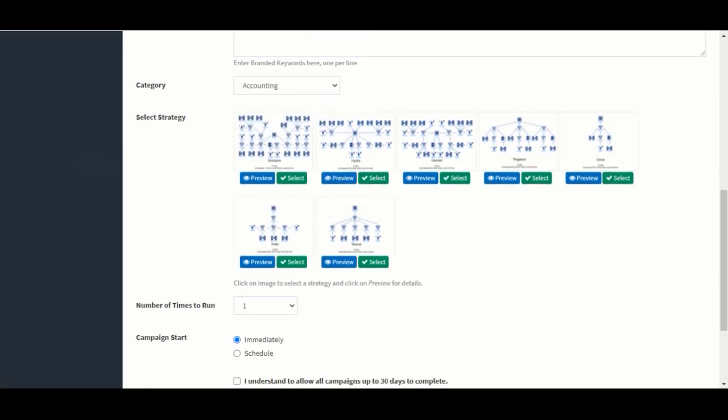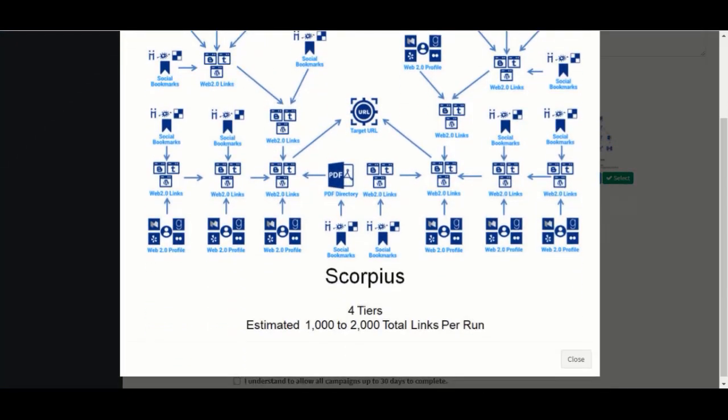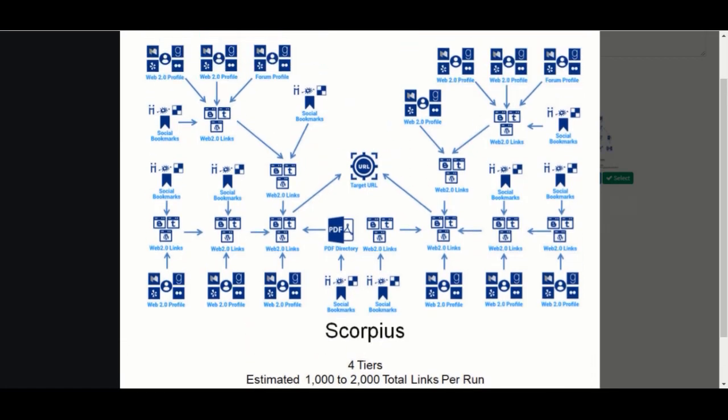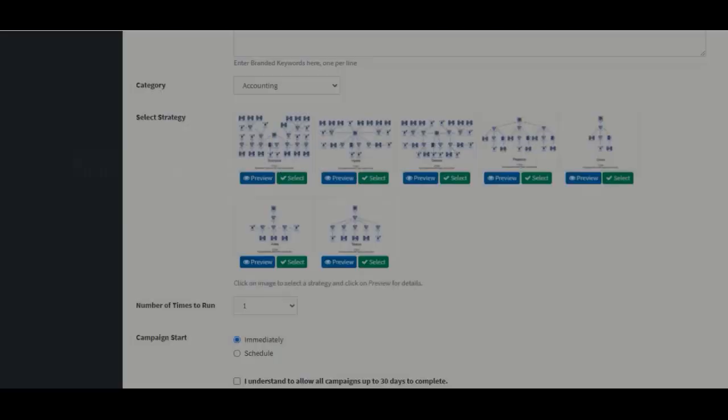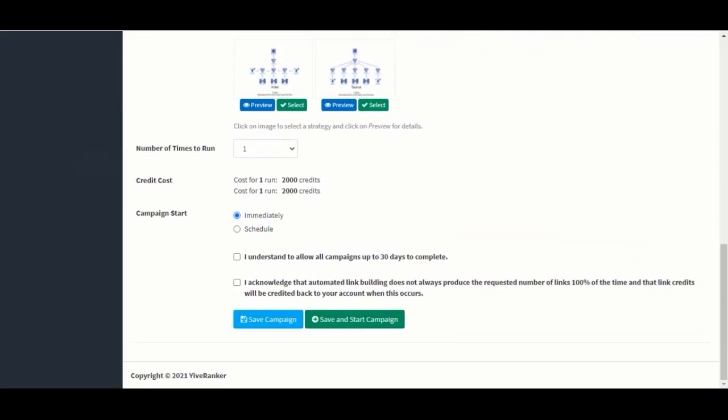Then you would select your strategy and you can actually preview it here. So if I wanted to select this one and wanted to preview it, I could actually check out what it looks like, how many tiers, and how many links per run will be built to my target URL. So let's just say we wanted to select this. Then you can select the number of times to run. I usually leave this at 1, especially if you're building a lot of links, but you can run it to 10.